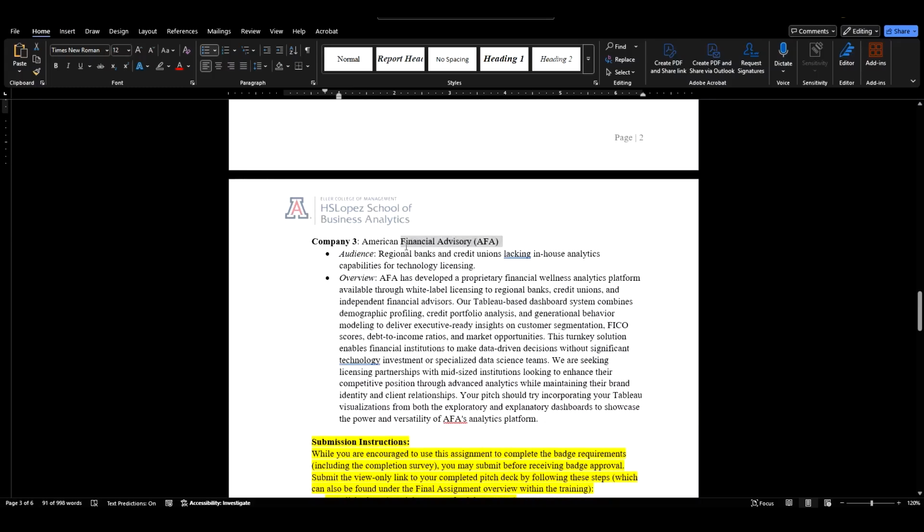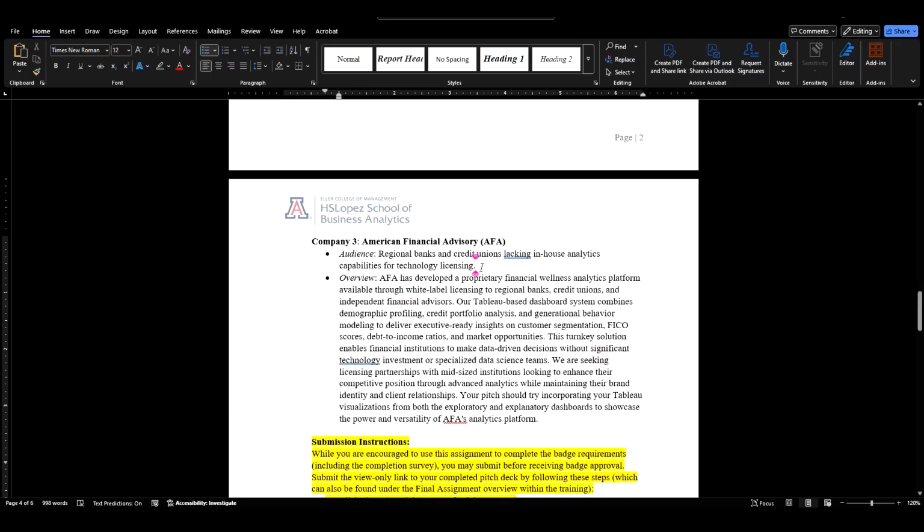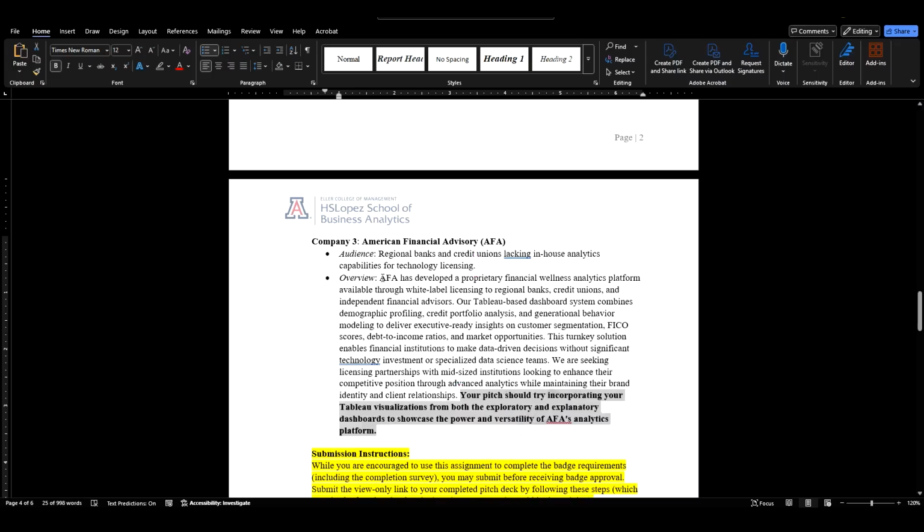Company 3, American Financial Advisory. So our audience is going to be regional banks and credit unions lacking in-house analytics capabilities for technology licensing, i.e., they want to buy our dashboards, right? They want to buy our services. And so same kind of thing. I'll let you read it to not be kind of crazy verbose, but it just talks about the thing that we've done, that we can pull out, that we think may be useful.